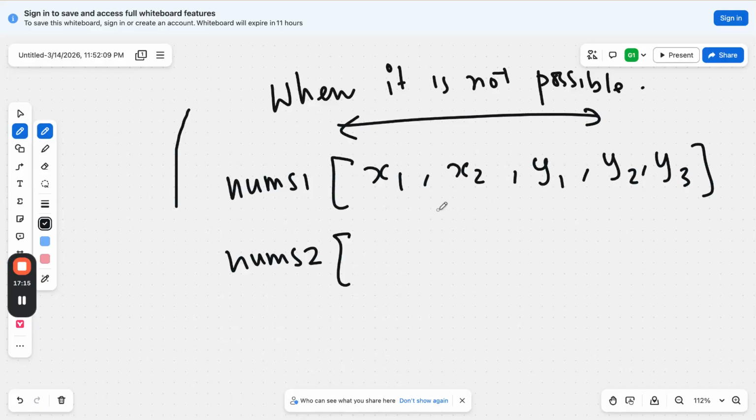Let's say, when it is not possible, right? Let's say in nums2 there is x1, y1, y2, y3. Now tell me one thing. Can you make them equal even after sorting, even after doing multiple operations as per the question? Can you make them equal?